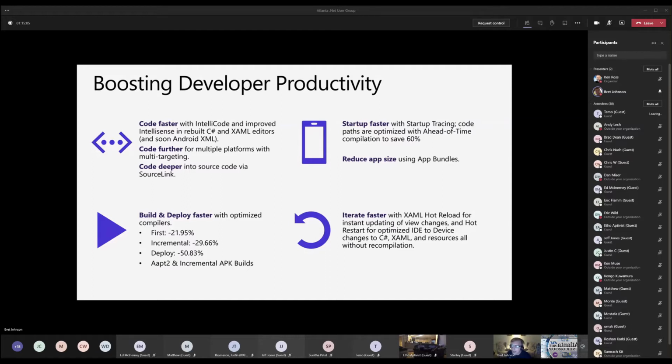And XAML Hot Reload and Hot Restart. I've got another slide on Hot Restart. This is the only one on Hot Reload, but it's a core experience in Xamarin. And we actually have two flavors of Hot Reload today. There's the existing default, which we call full page, and then there's the newer version, which is just in preview currently, which we call incremental.